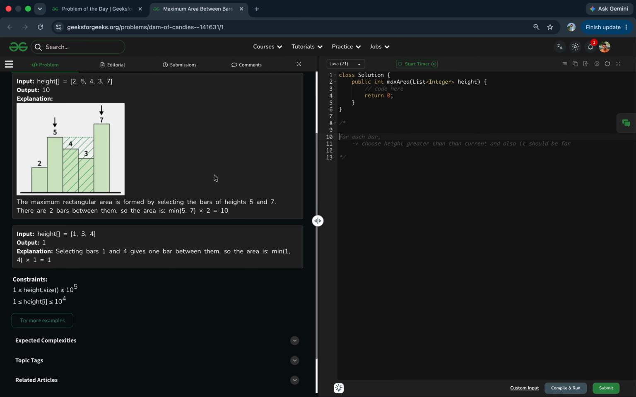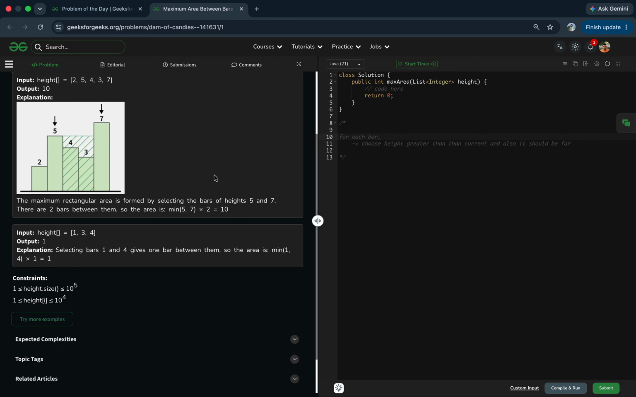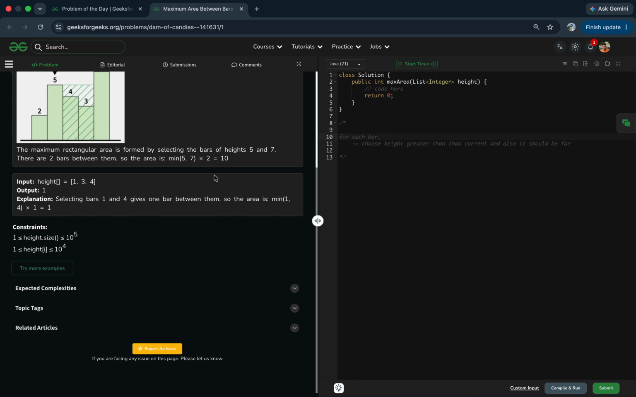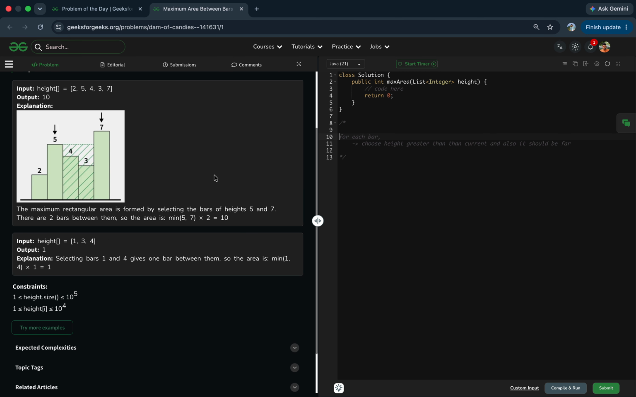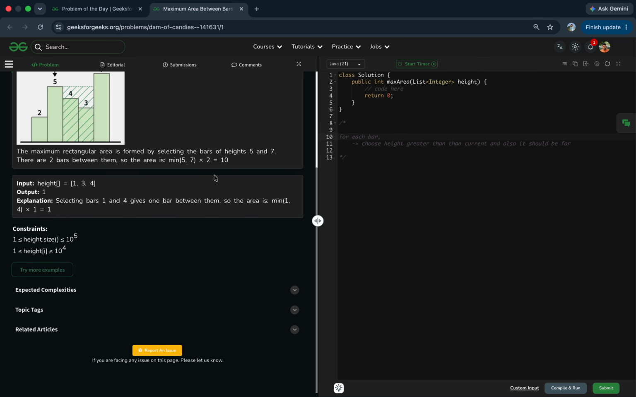How can we do that? Will a stack work here? I think a stack might work. Yeah, I think so. No, a stack won't help for this question.